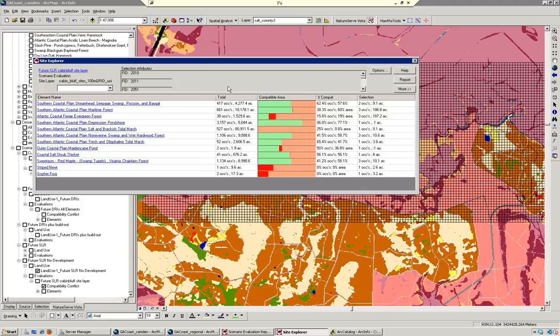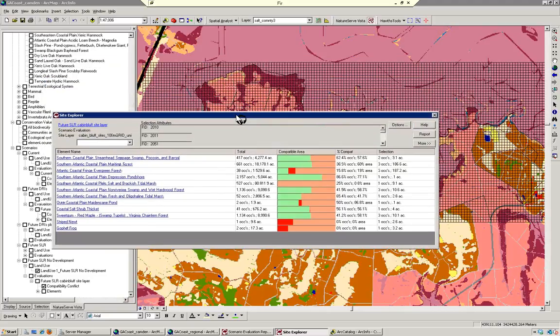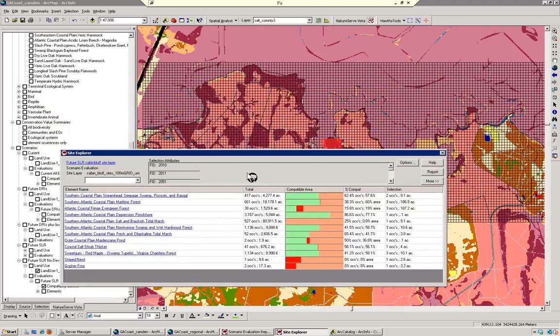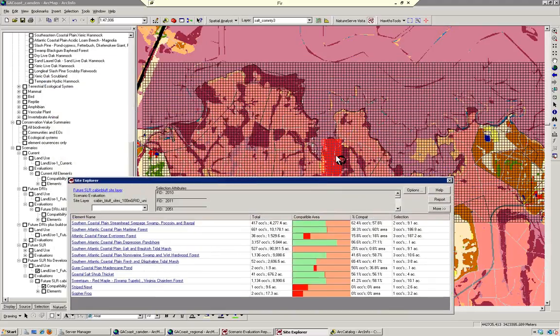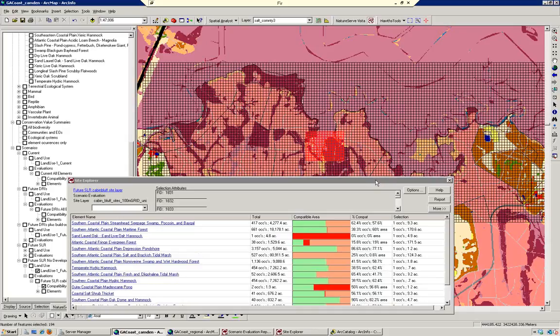So this is Site Explorer, and this allows us to take a quick inventory of what's happening in the area that I've selected here in red. To give a sense of the scale of this area, each one of these grid cells is 100 meters by 100 meters. So a fairly large area where we're experiencing some sea level rise in these inland spots. And so I can select an area here and very quickly go in and see, well, what are the conflicts that I see in this area?